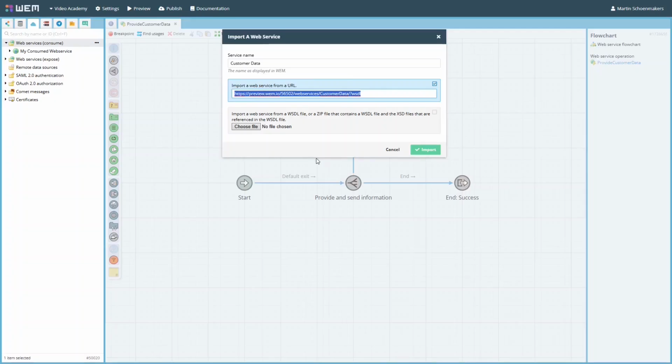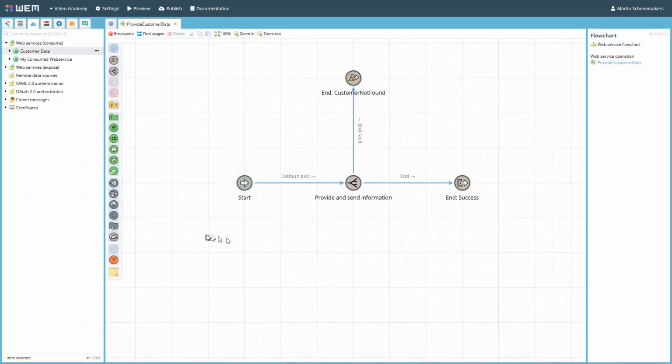As an alternative, we can choose to upload the WSDL file as a local file. This may be applicable when the exposing side does not allow remote access to the WSDL file. After importing the web service, we will see the web service represented by a globe icon and the chosen name in the Web Services Consume folder.